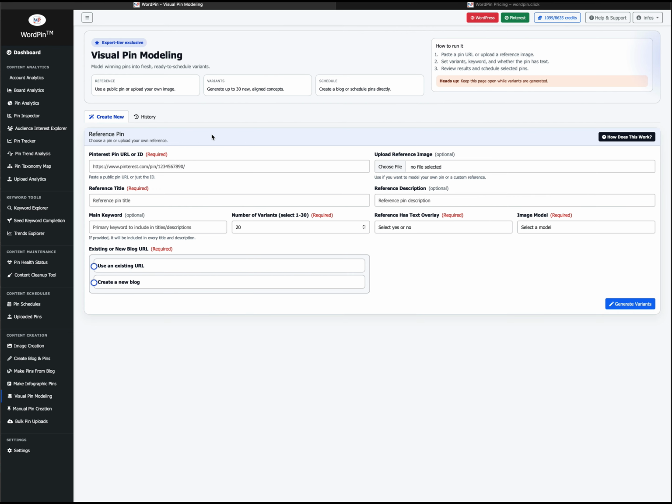But in here, we're going to try to model after pins that are already successful, which means that it might give you higher chances to rank higher as they do. And also you can make directly pins out of there. You can make pins out of there, but you can also link to an existing URL, which means that if you have a blog that you already want to link to, you can use that, or you can create a new blog from scratch. You can do all of that.